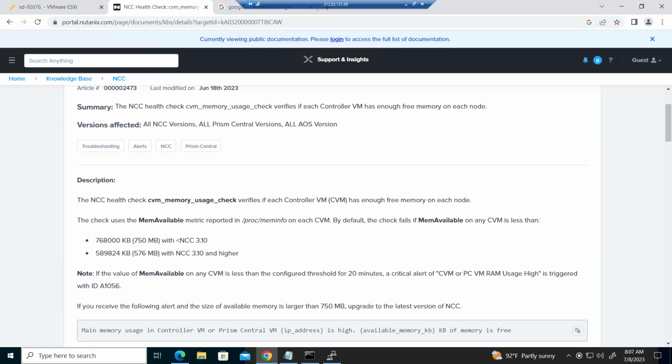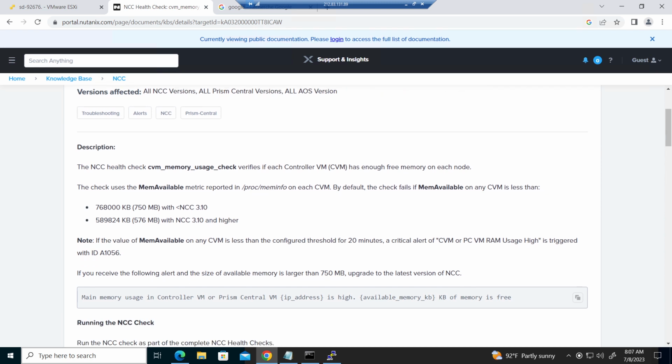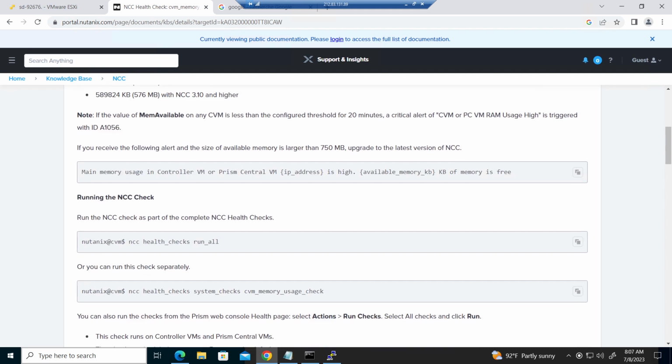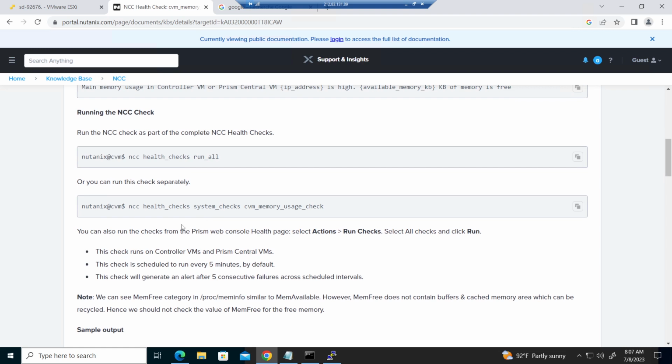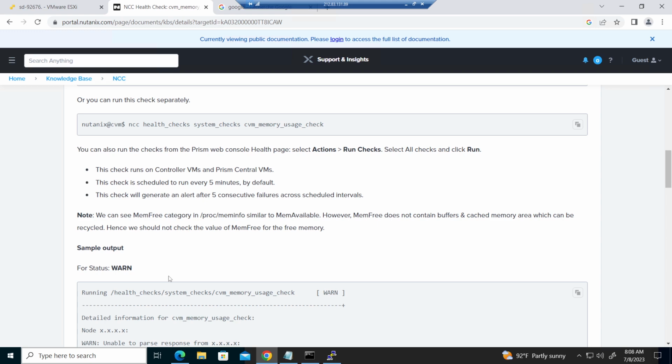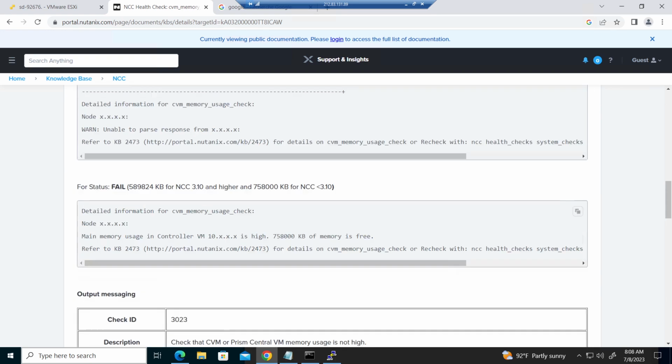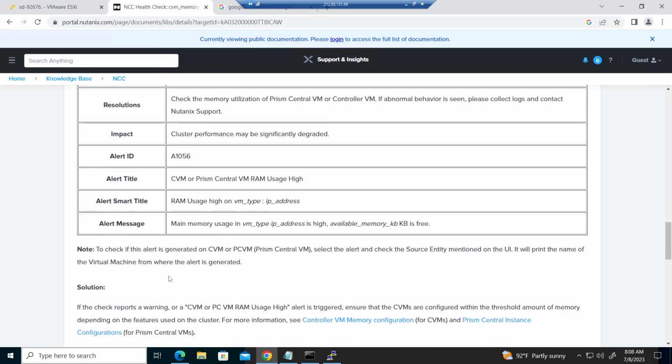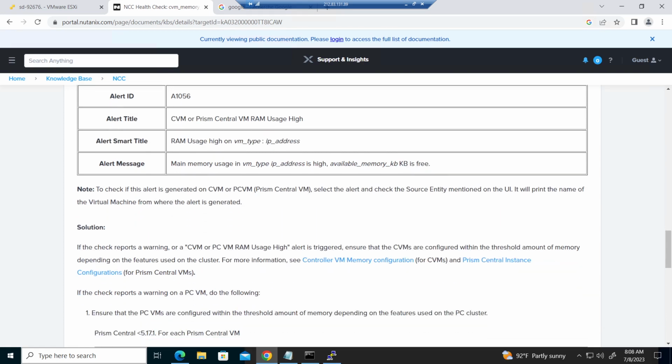So that's it. If the value of any is less than the configured threshold, you have an alert for that. So running the NCC check, this is the memory. You can go into the Prism console, Actions, Run Check, and run, and that's it. You can have a simple output here, and here you have the check alert and solution. The check reports, depending on the amount of memory. And for more, you can see the controller VM configuration.